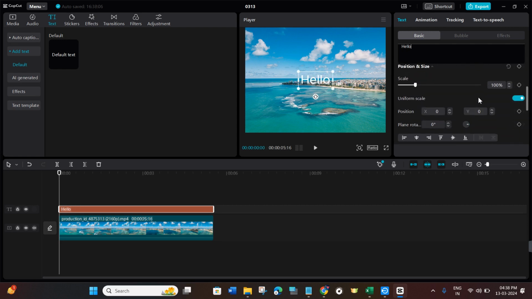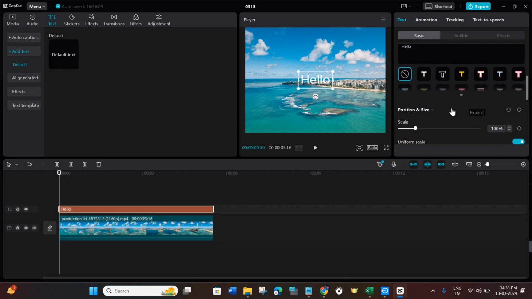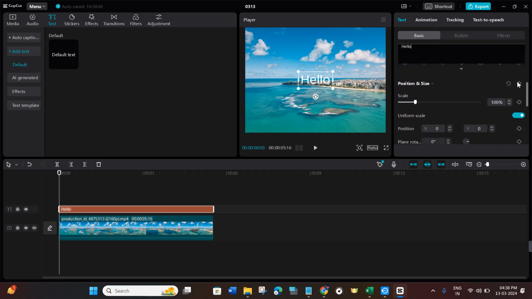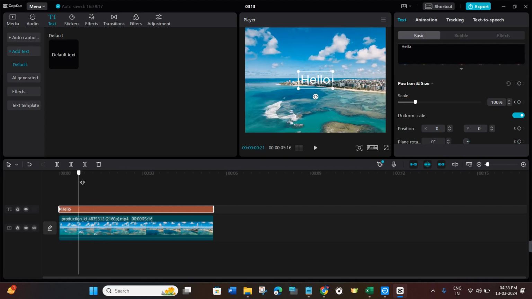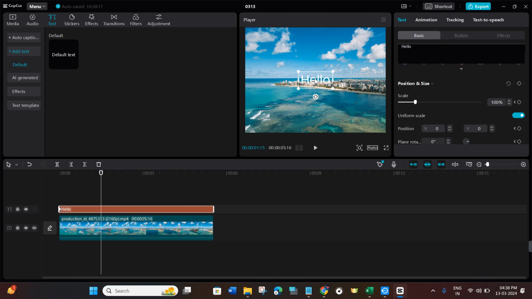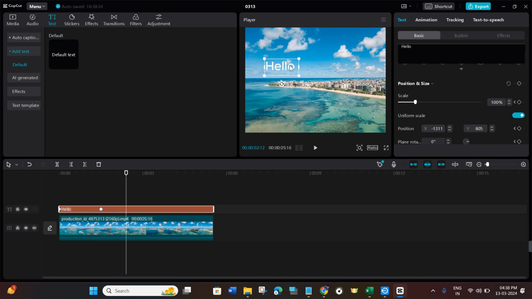After that, you just have to scroll down a bit and here you will be able to see the option of position and size. So over here you will have to click on this keyframe right next to it. After that, you will notice that there is a keyframe in the beginning of this text. After that, you just have to adjust it and place this text, let's say over here. Then I want to place it over here.